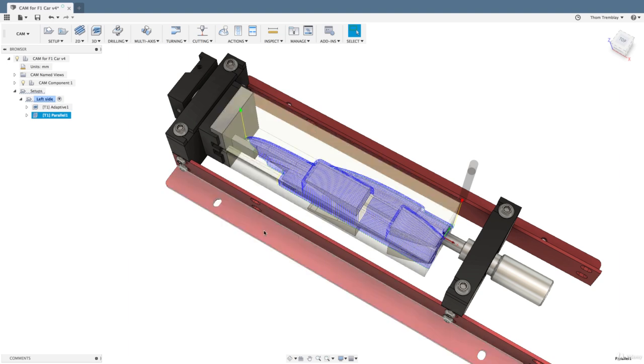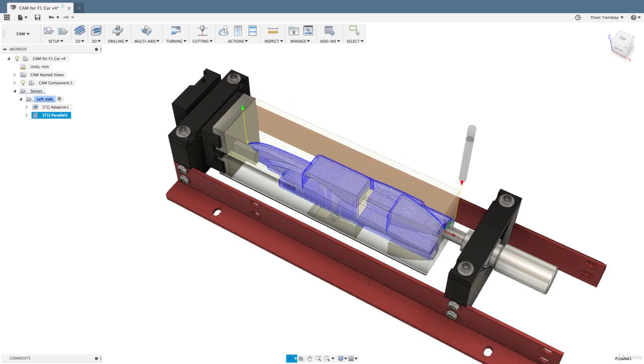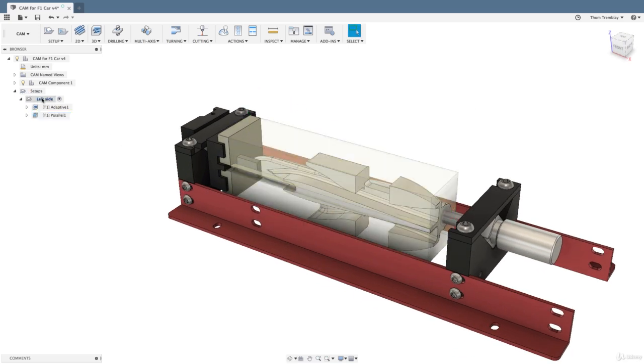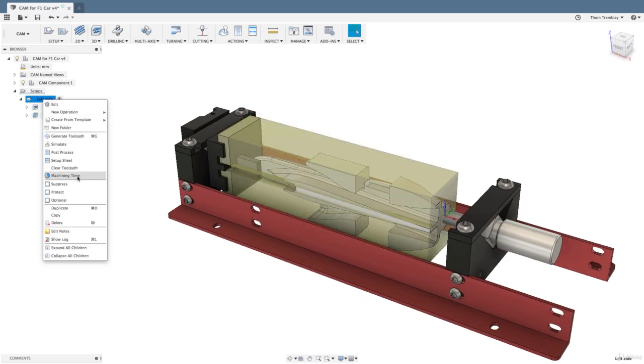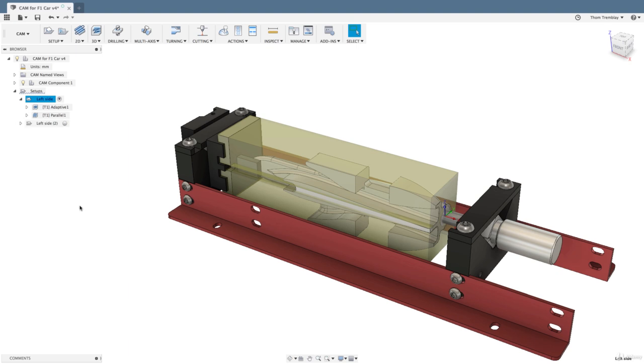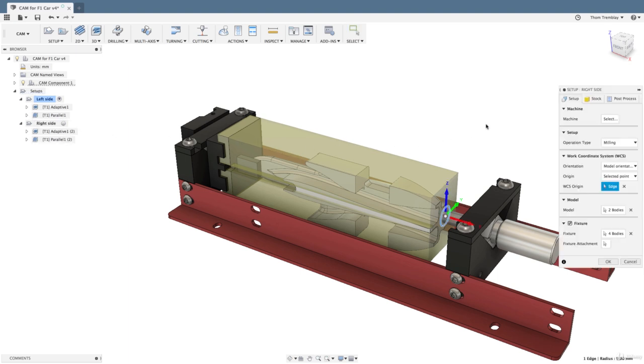So these two toolpaths look pretty good. So what we can do now to save a lot of energy is right-click on the setup and select Duplicate from the menu. And then edit the setup. We can rename it to right side. Now let's edit the right side setup.